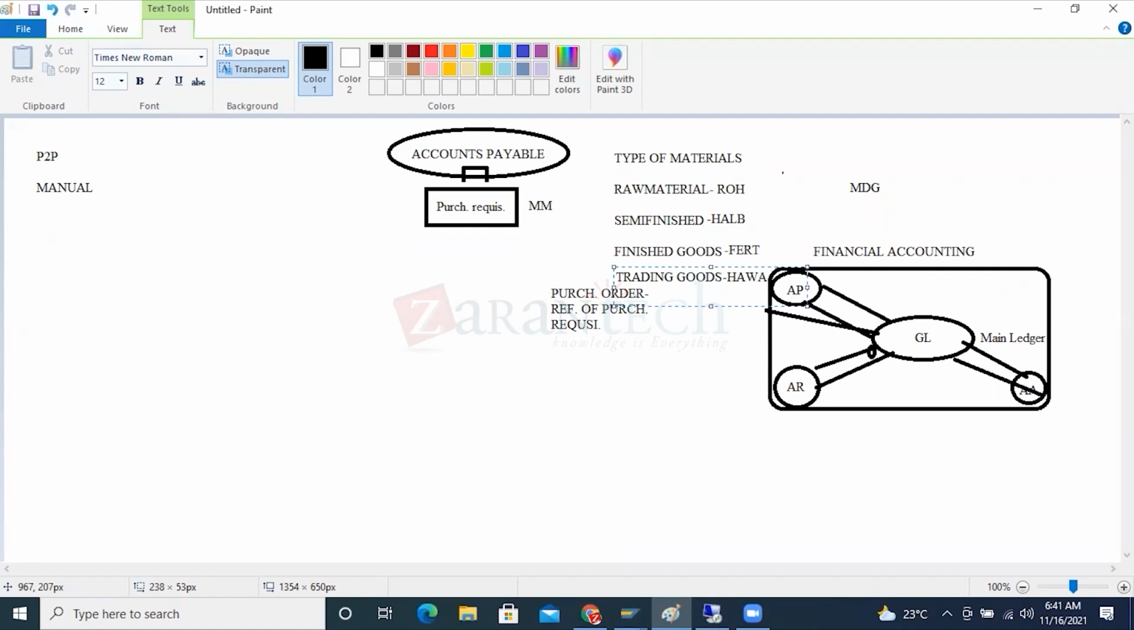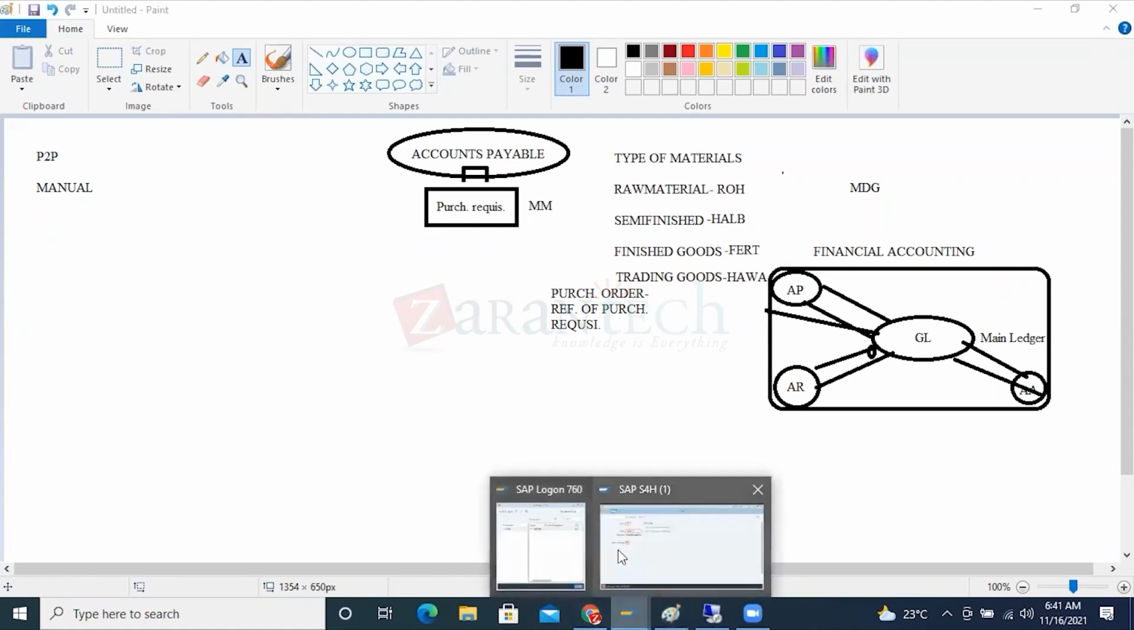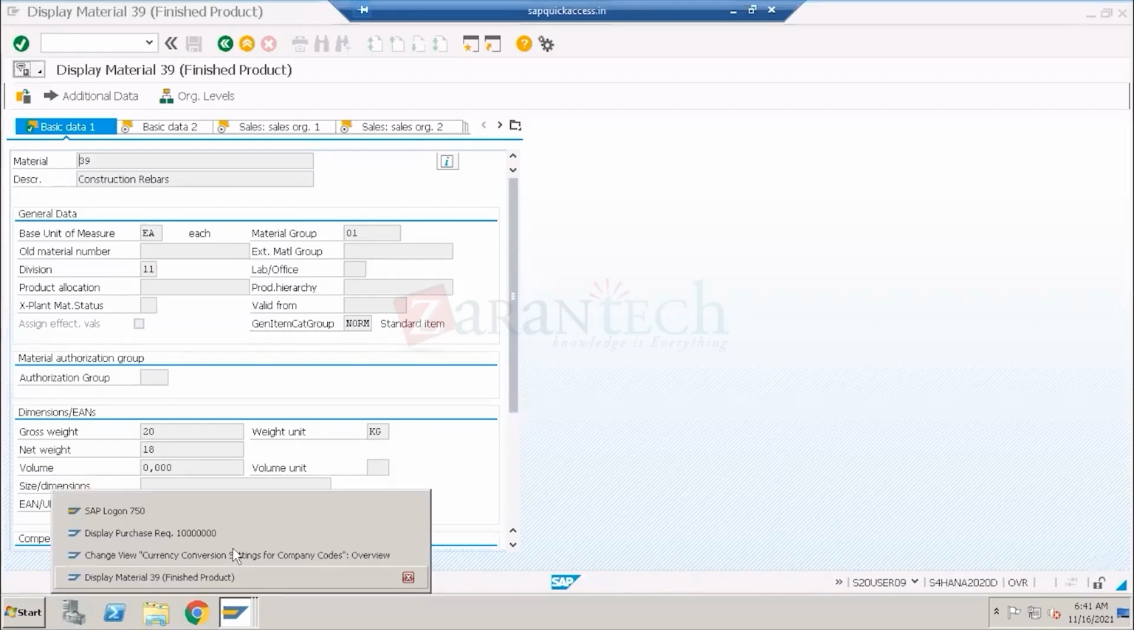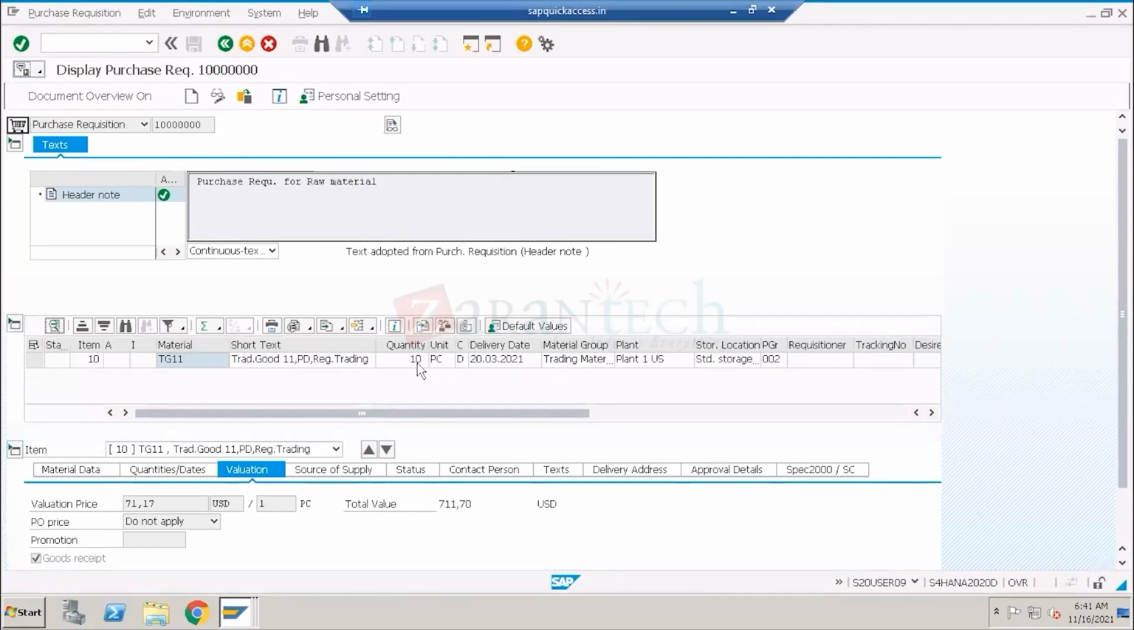So various types of materials we have. What type of material are you going to be creating as part of a purchase requisition? When you're creating the purchase requisition, it is very, very important. So this is the material. How much quantity of the goods do you require? I require 10 pieces. So you are going to be raising the purchase requisition.